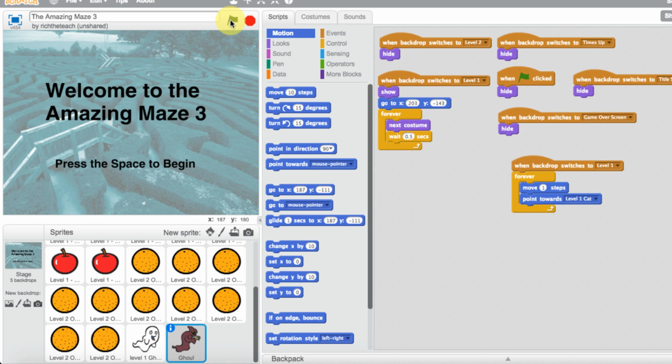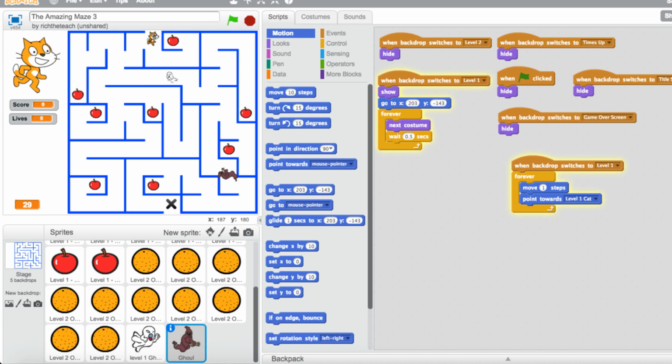Okay, and then let's play that again. Right, here comes the ghoul. It's chasing me. So I've got a bit of time at the moment. Oh, I've died with the other ghoul. There we go.